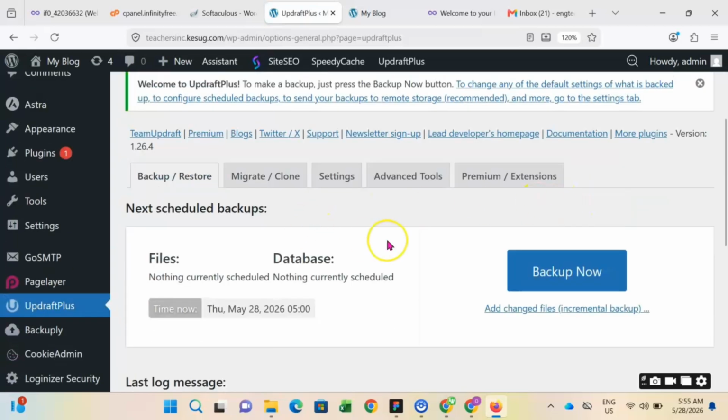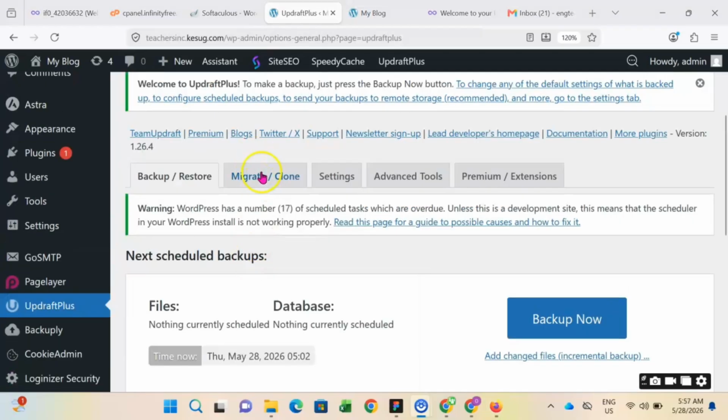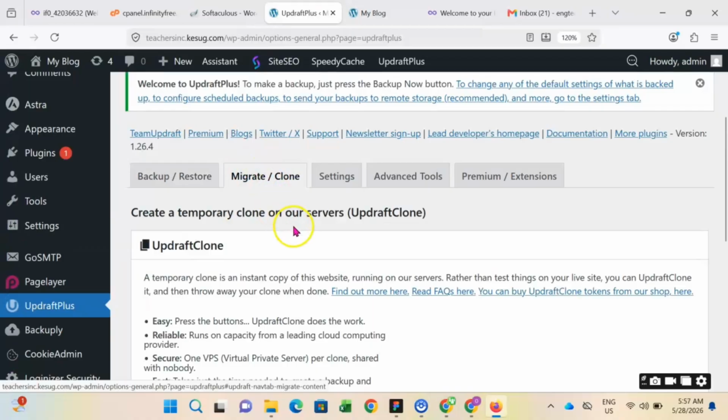All right, once you click on settings, it's going to bring you here. You can see that big button you are seeing right there is backup now, but you can't just go ahead and back up. There are certain things that you have to do. There are some settings that we have to go through. That's why I said that you must pay attention to this.